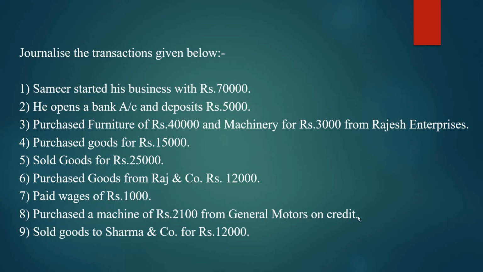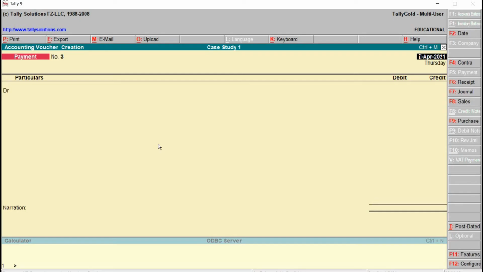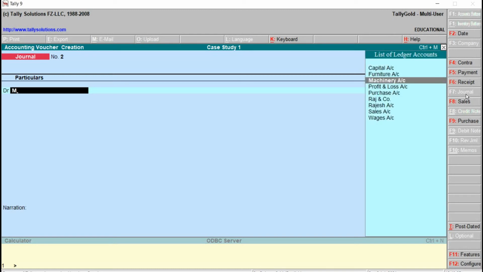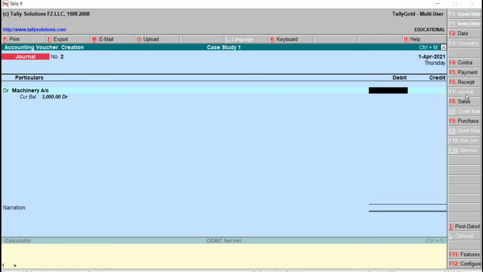Let's see this particular recording. Select for journal voucher and the function key is function key F7. Just click on this one. Debit will be machinery account. It is already created. Don't create again and again. 2100. Enter. Credit will be General Motors. This has to be created.